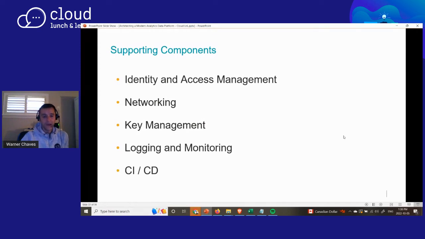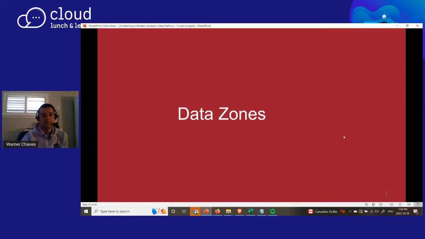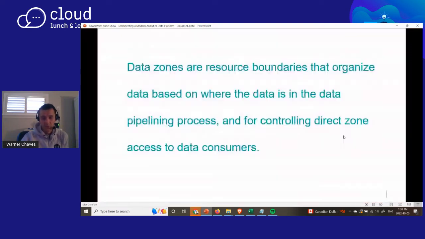Okay. Oh, and CI/CD as well. So if you can establish a DevOps pipeline to make your development processes more efficient, you want to do that as well, of course. Okay, so here's another type of architecture concept that's been mentioned quite a bit. Microsoft has it as a big part of their cloud adoption framework for data management. And it's this idea of an architecture of data zones. So data zones are resource boundaries. You organize the data based on where the data is in the pipelining process and for controlling the different access to data, and if the data has different sensitivity requirements, all these things, you can control it through this architecture of multiple data zones.